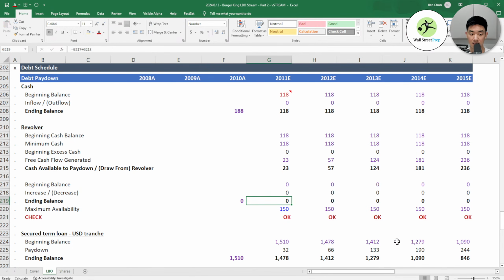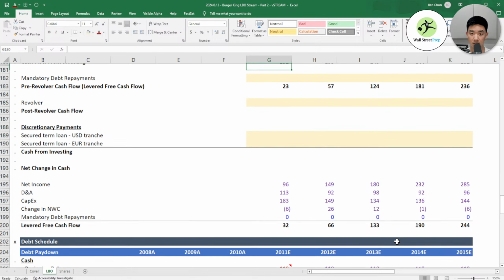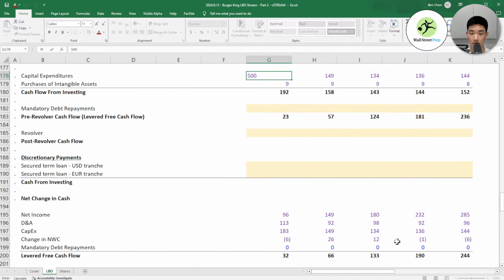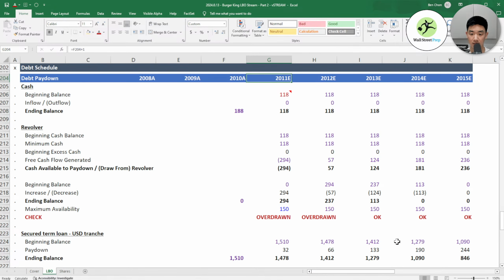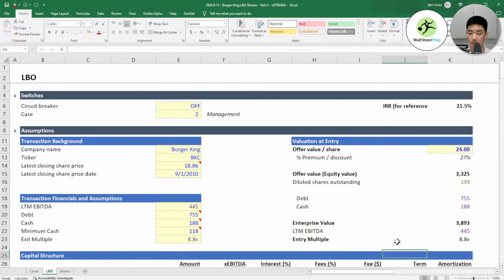But basically what this is saying is, let's say that we go back up again and make capital expenditures like 500. Right? This makes us draw $294 million from our revolver when the maximum is 150, right? So this is a problem because you can't draw over your credit limit, right? So I'm going to add up here where we have our IRR for reference. We're going to have, let's call it revolver check.